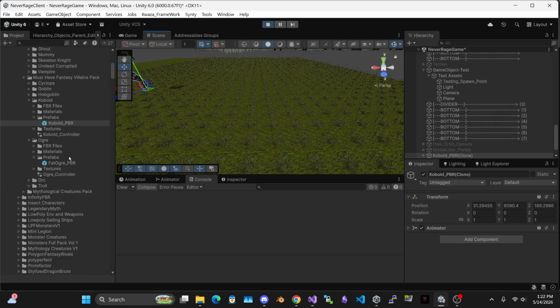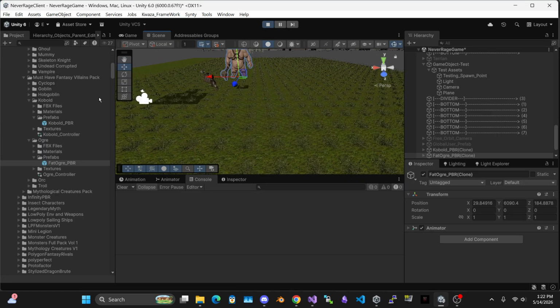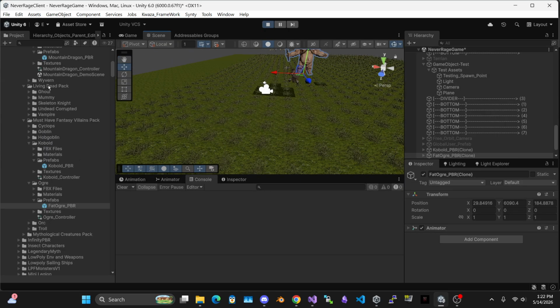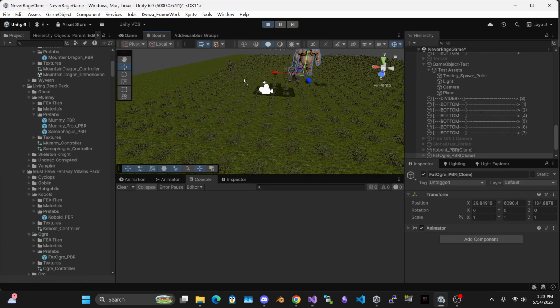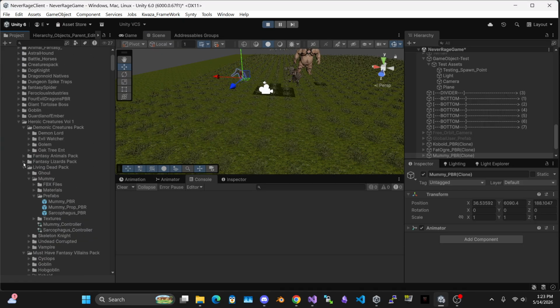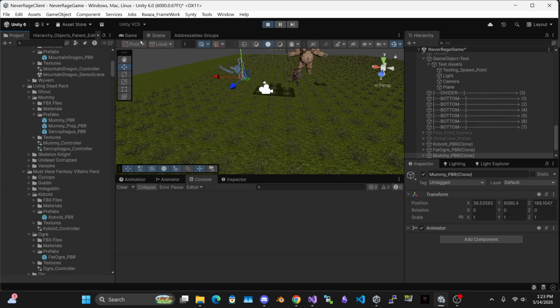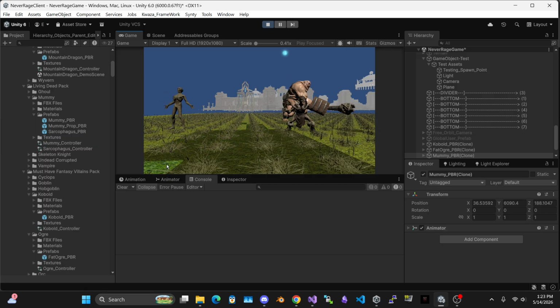Anyways, let's put some creatures in here. All right, these are the animals. These are your enemies and whatnot. You have your enemies in the world. You go around, interact with them, kill them or whatnot.